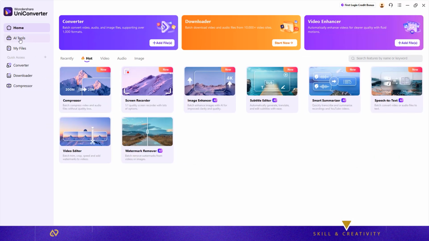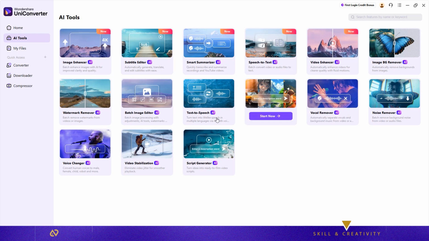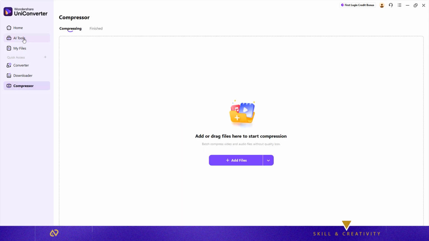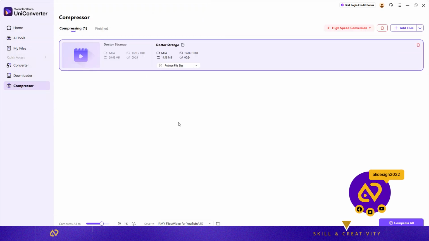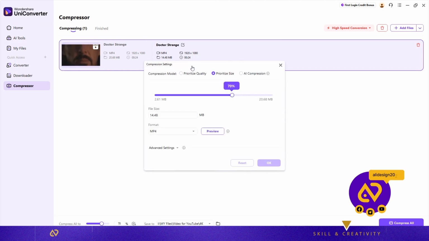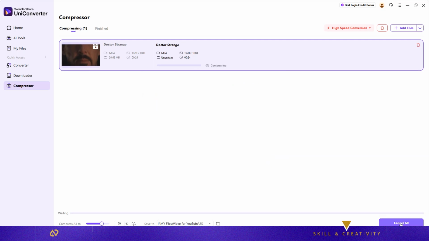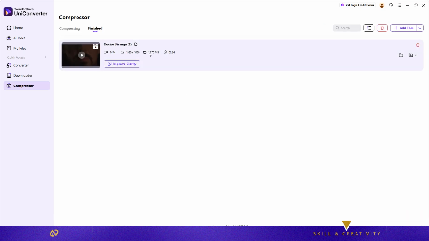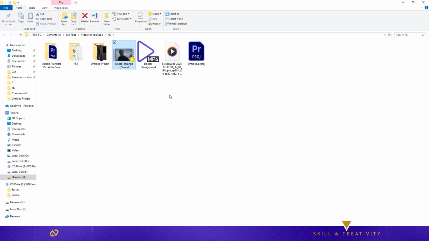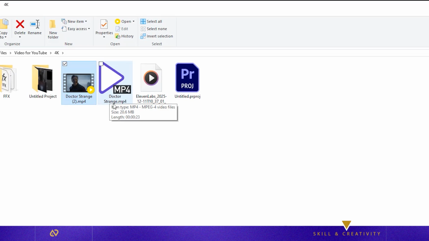We have a lot of amazing AI tools in the Unique Converter. The compressor is one of the most useful and amazing tools. You can compress your videos with it without any quality loss. Just make sure you use AI compression, which is best, and then just click on Compress. The size reduced from 20 megabytes to 15 megabytes, which is amazing.